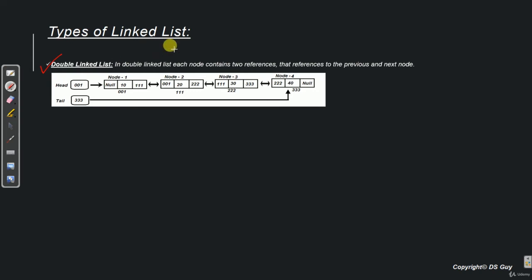So there is a small difference between how a double linked list works versus a single linked list. The difference is the way the nodes are organized. As you can see, node 2 has two references, whereas in a single linked list we saw that it had only one reference. Now what is the use of these two references? The first reference points to the previous node and the second reference points to the next node. Now you might be wondering why we want to do that. The answer is very simple.